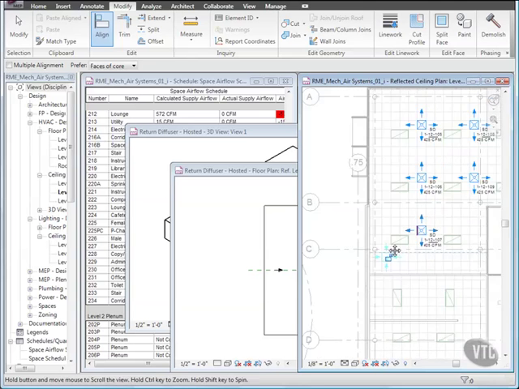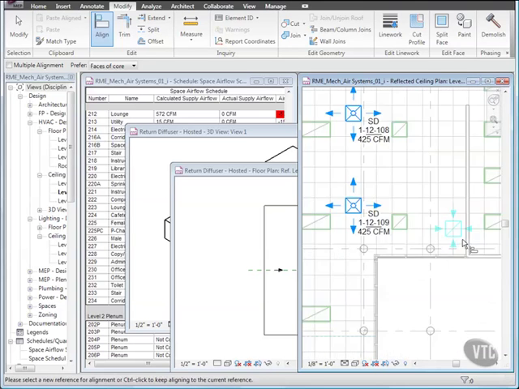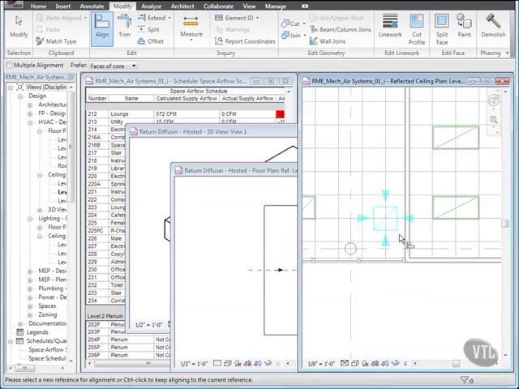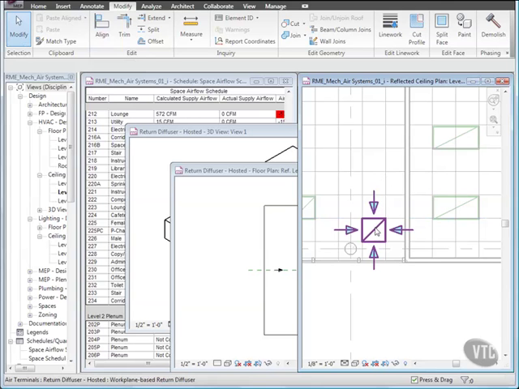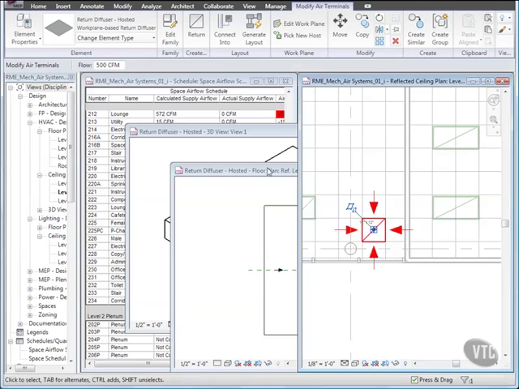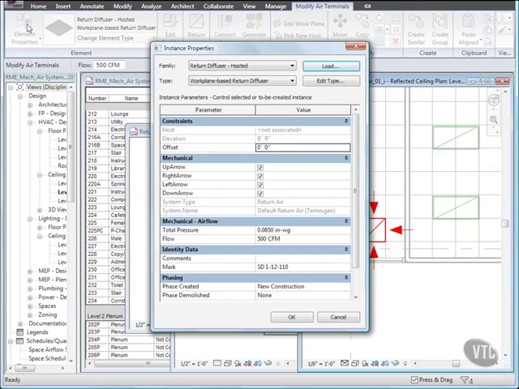Then, using the same method, align the other return diffuser as shown. And then press Escape twice. Next, to modify the airflow display arrows, select the return diffuser and click Element Properties. Then clear right arrow and down arrow and click OK.